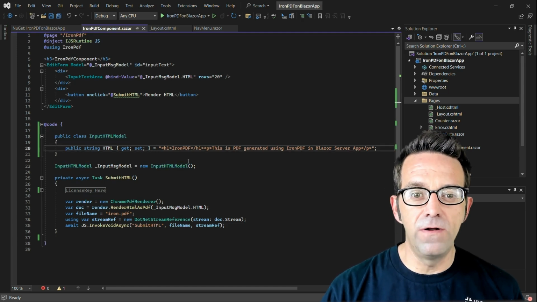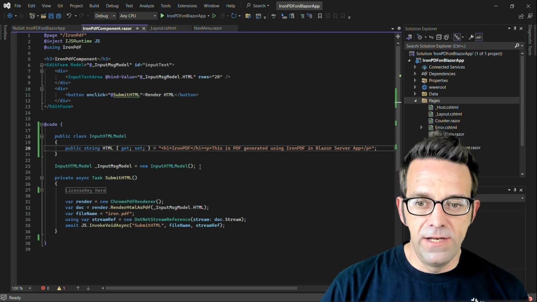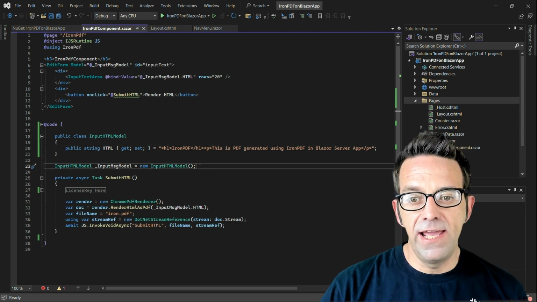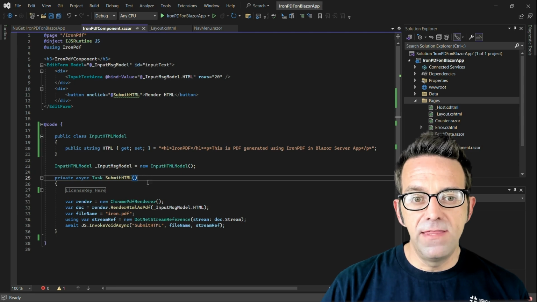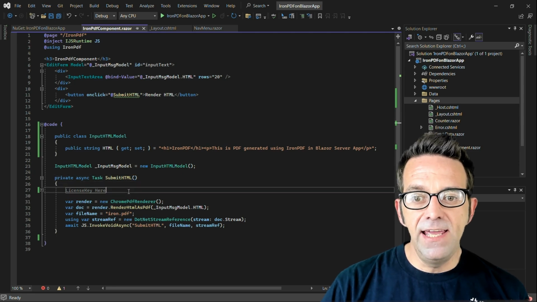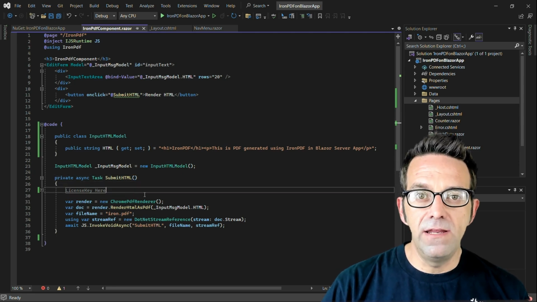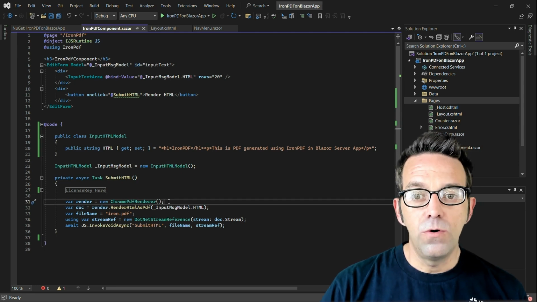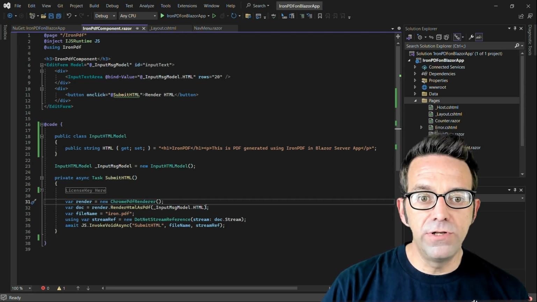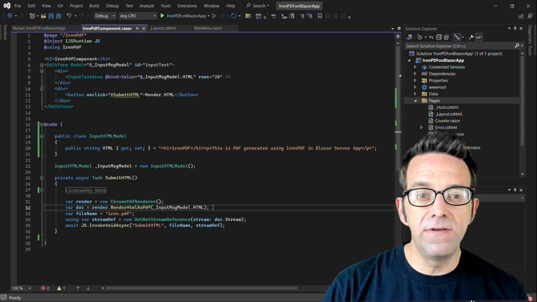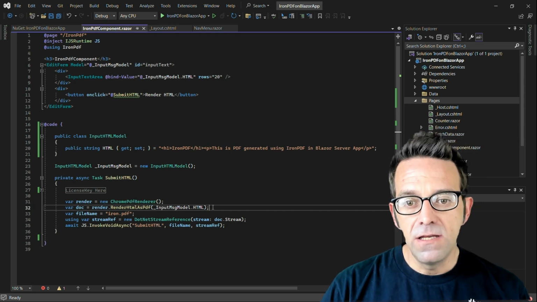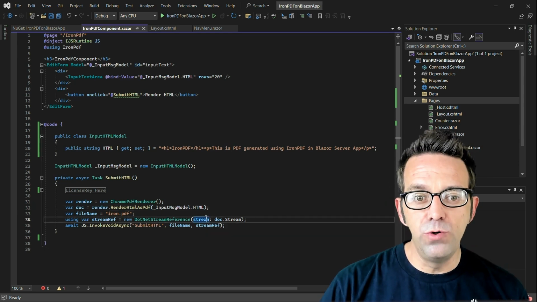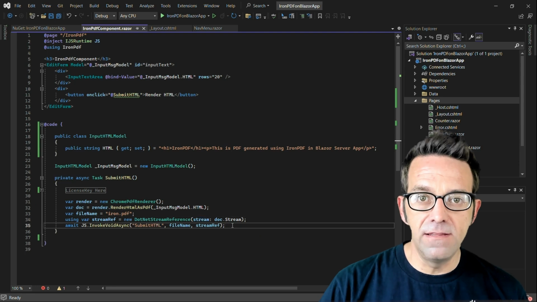In this code section, we first define an input HTML model class with an HTML property to hold the input with the default HTML content. Then we initialize the input model for capturing HTML content from the form. In the submit HTML method, set the IronPDF license key and instantiate the ChromePdfRenderer to render the HTML as a PDF. Render the HTML input to a PDF document and save it with a specified file name. Use JavaScript interop to invoke the file downloader in the browser.